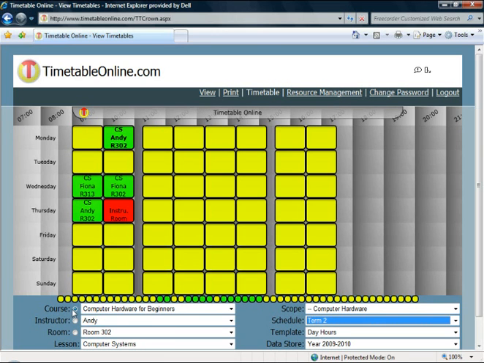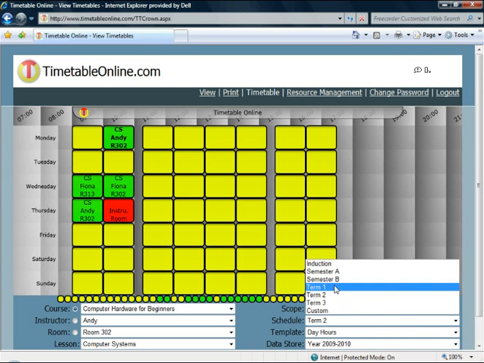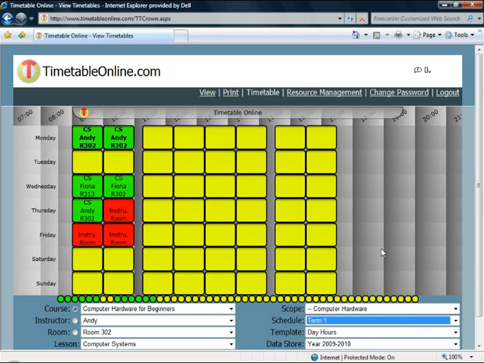So this is the course timetable for computer hardware for beginners in term 2. But in term 1 it looks different. Now you'll notice that in some of the green cells we have bold text, and in the other cells we have normal text. Now the bold text means that the slot that's there fits in exactly into the selected schedule, whereas the normal text does not.